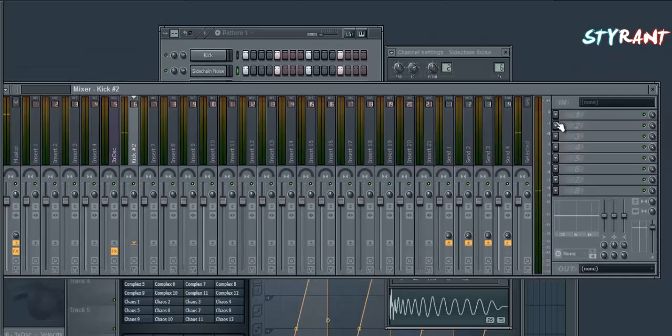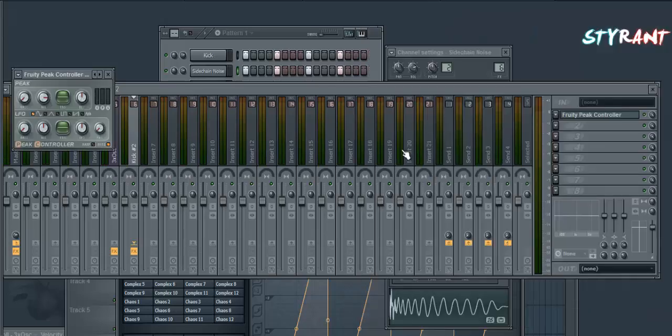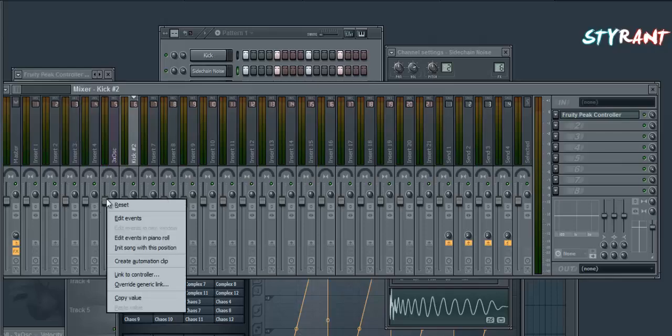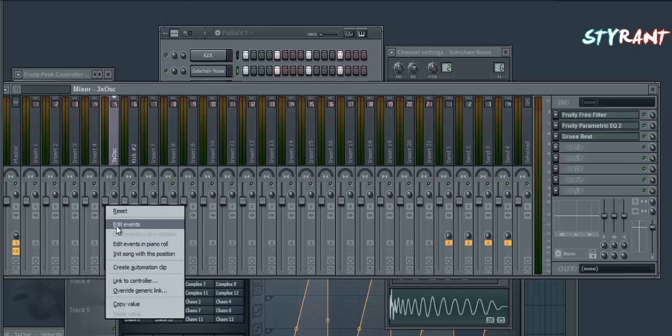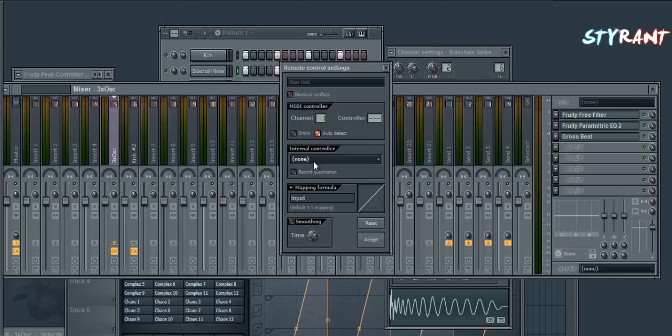So on this, you're gonna load up Fruity Peak Controller, and you're gonna put up your base at 20%, and then you're gonna link it to your 3x oscillator volume on the mixer. Set your internal controller to peak of kick 2 or the sidechain that you have, and then you're gonna go to mapping formula, inverted.